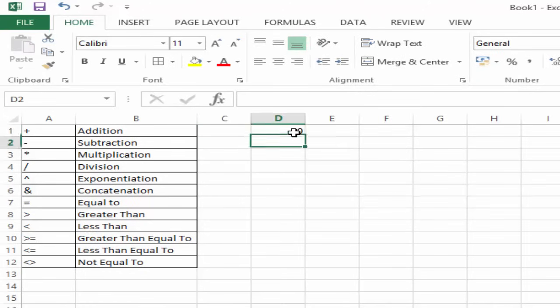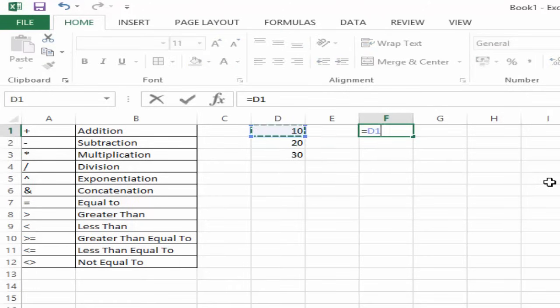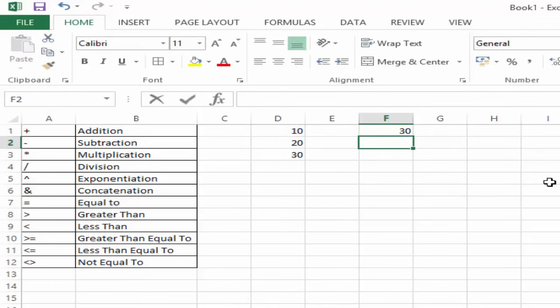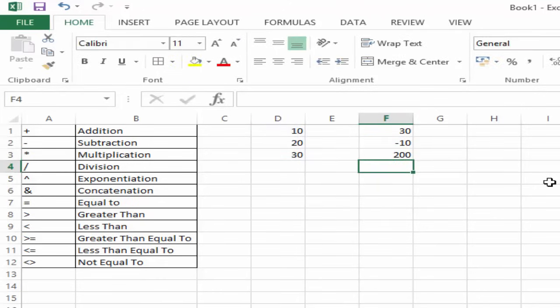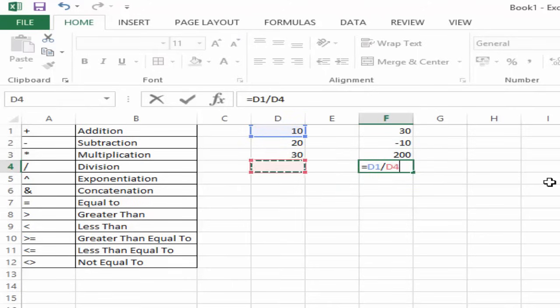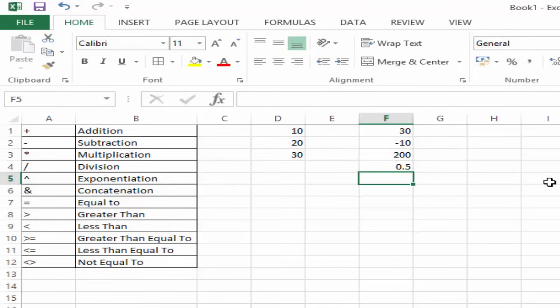So for example, I have these numbers here, 10, 20 and 30. In addition, it is really simple, 10 plus 20, and I'm using the cell references here. 10 plus 20 is equal to 30. Similarly, subtraction, 10 minus 20 is minus 10. In the same fashion, multiplication and division: if you multiply these two numbers, then you get 200, and if you divide 10 by 20, then you get 0.5.